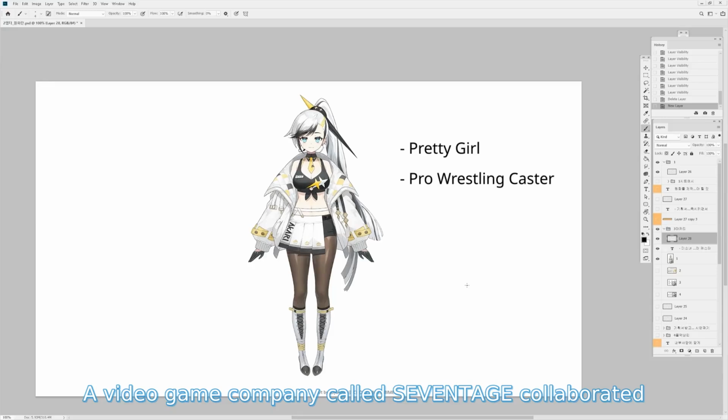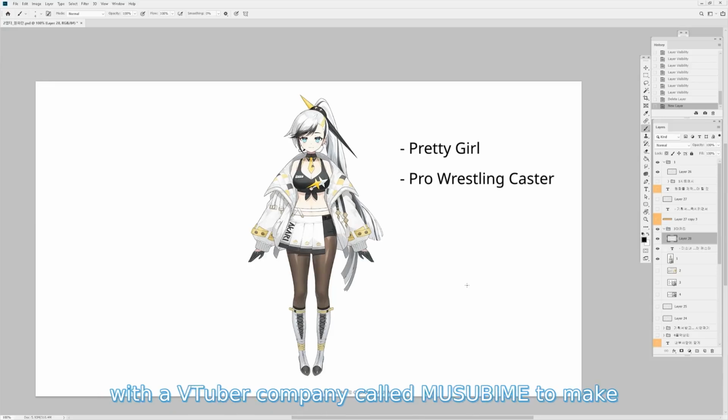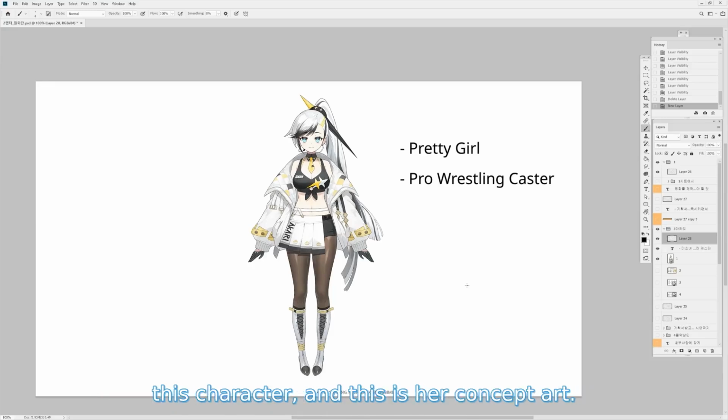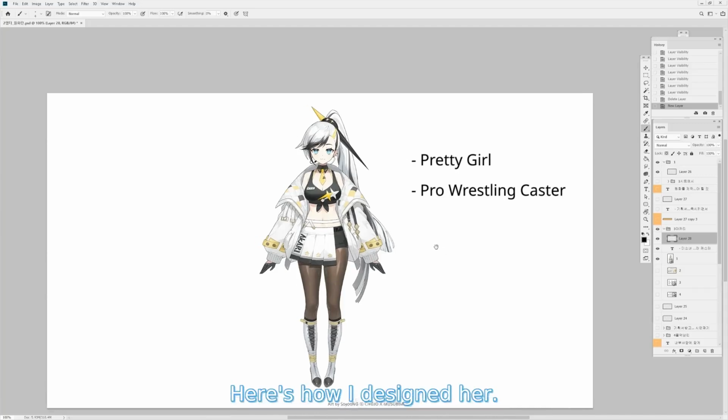A video game company called 7inch collaborated with a VTuber company called Muzubime to make this character, and this is her concept art. 7inch made a game featuring female pro wrestlers. So, they asked me to make a character that looks like a pro wrestler. Here's how I designed her.